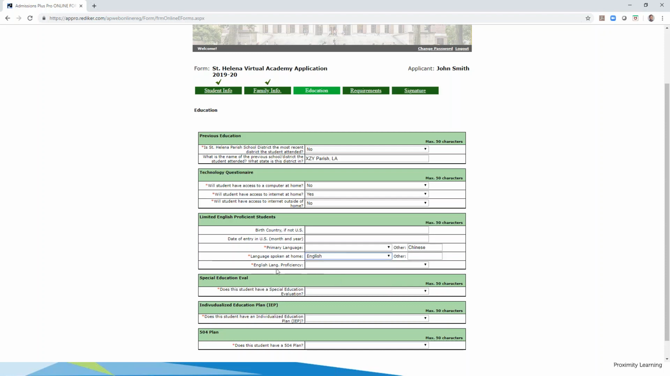Let's just say English. English language proficiency is another requirement. Is the student fully English language proficient, or are they limited? So go ahead and select whichever applies to your student. If you know that they won't have any issues in the classroom understanding any of the lessons in English, go ahead and click fully. If they do have some language proficiency concerns, go ahead and select limited.